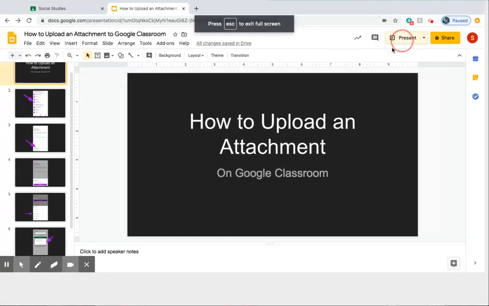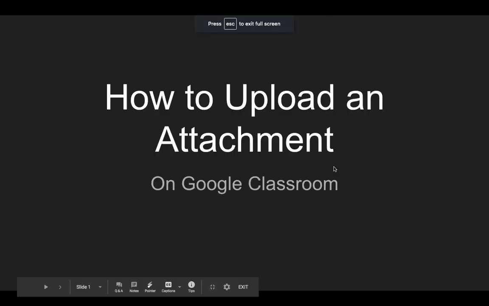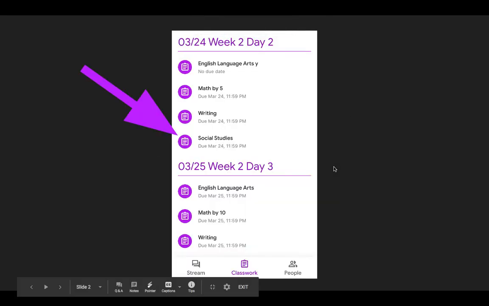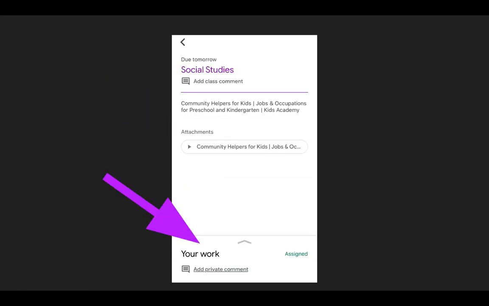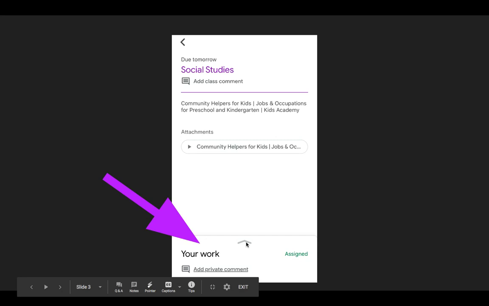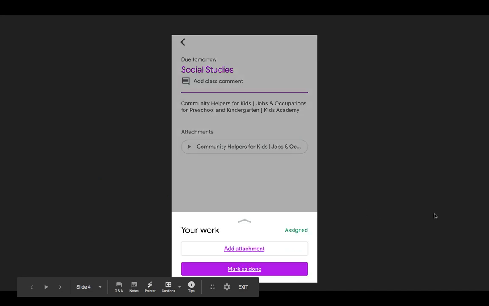The way to do this on your cell phone, I'm going to go ahead and go to the beginning of my presentation. The way to do this on your cell phone is you're going to go just the same into your assignments. You're going to click on which assignment you're working on. Again, I'm going to pretend I'm going to my social studies. It's going to open up this window that again gives me the teacher's directions, and at the bottom it says your work. I'm going to click on your work, and that's going to extend.